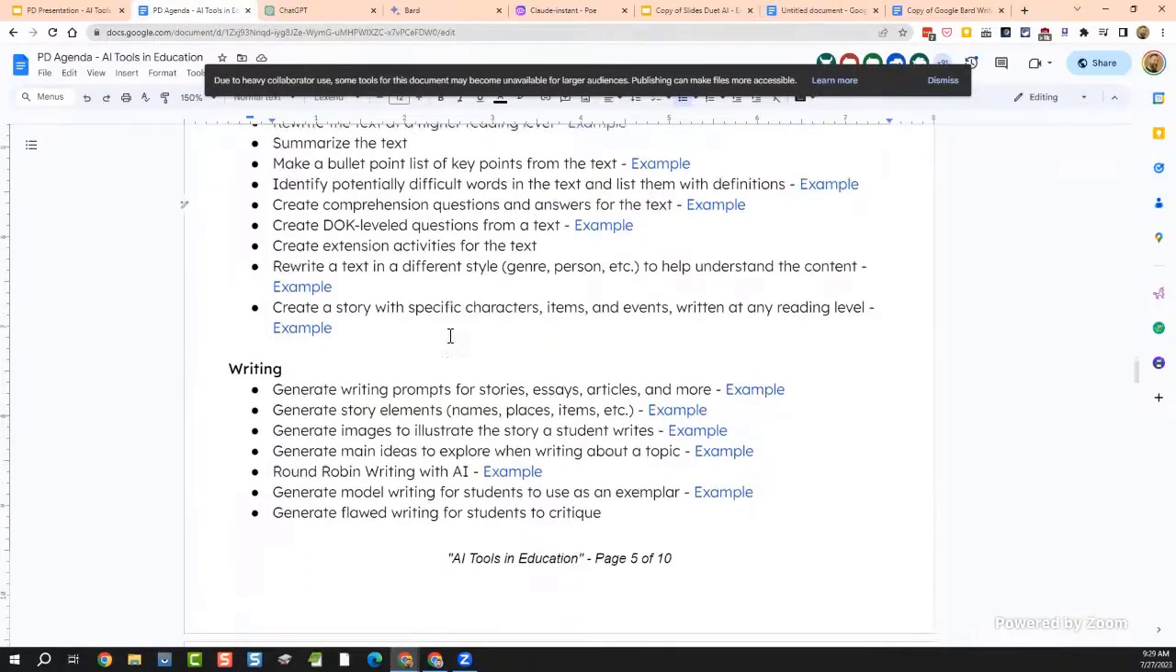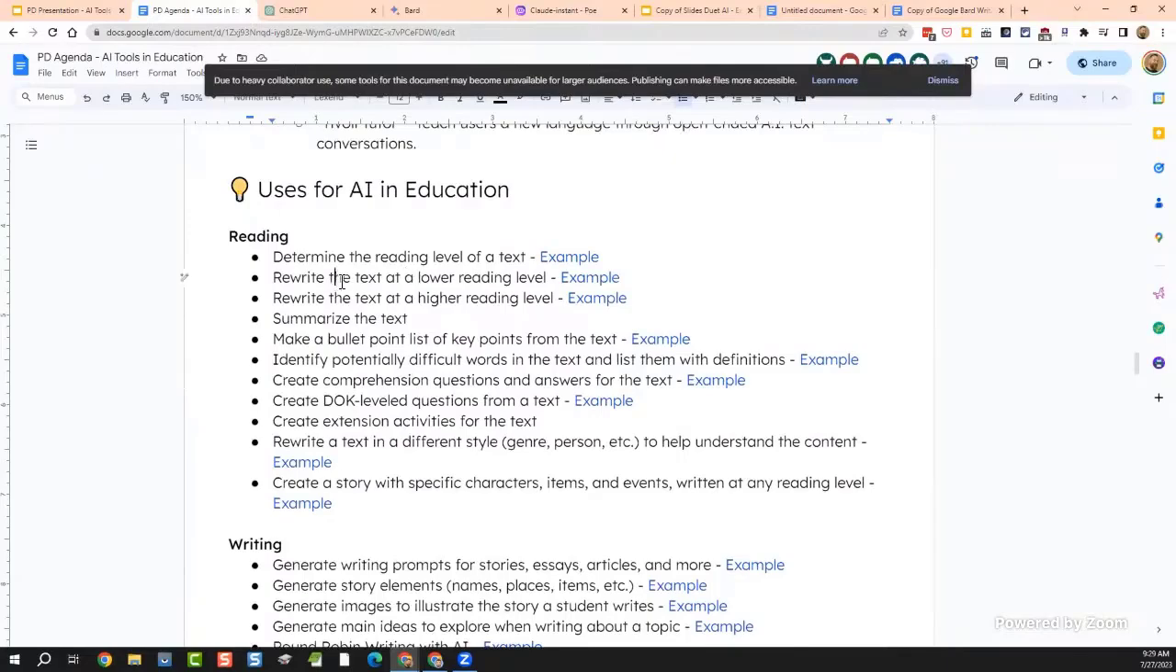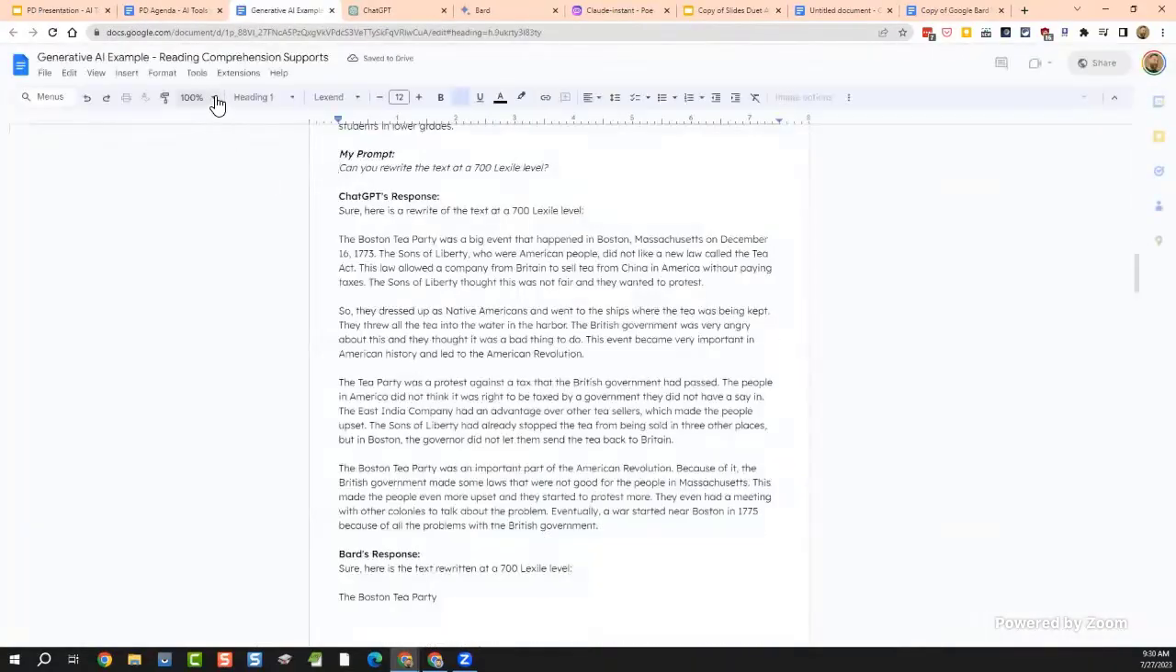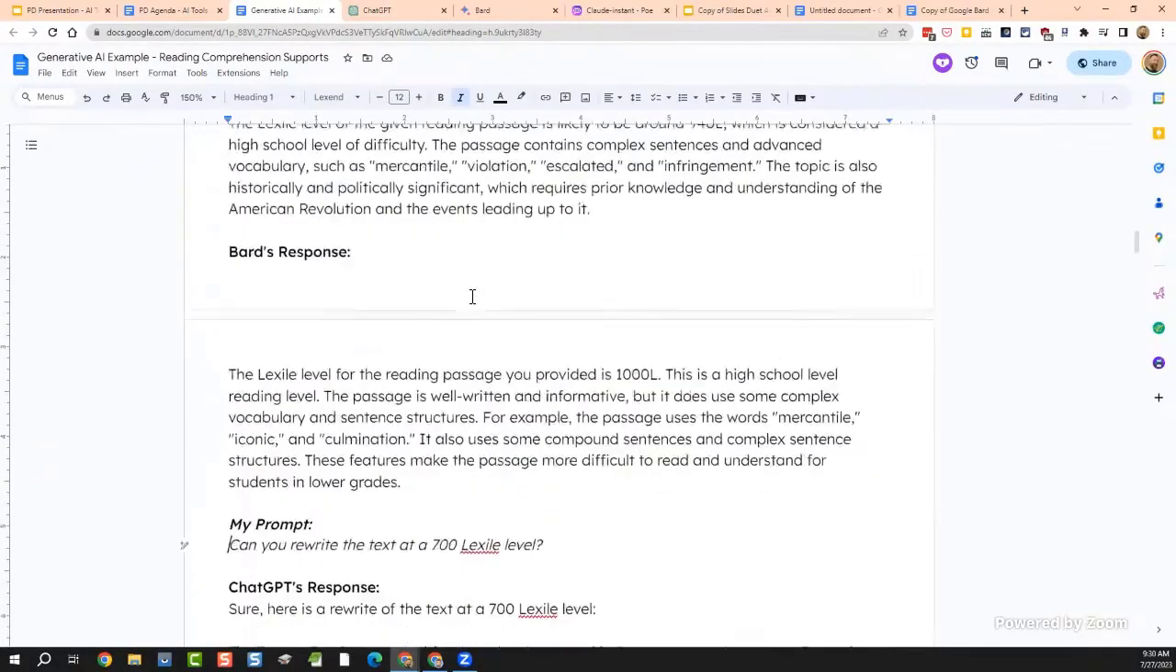So if we want to talk about any one of these, like to rewrite text at a lower reading level, if you click this link, it'll open up an example, and that document is going to show you that whole process of, okay, here's where I asked it, can you rewrite this text at a lower level? And here's the response that I got from that.